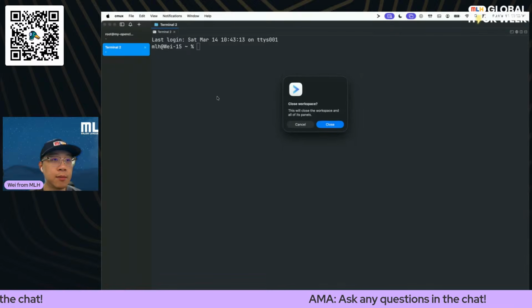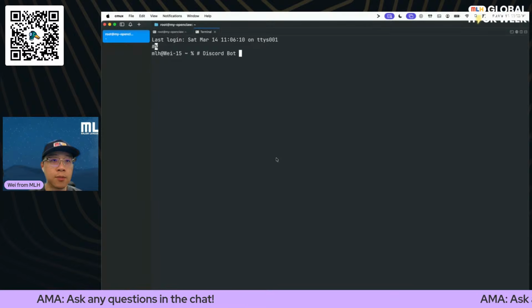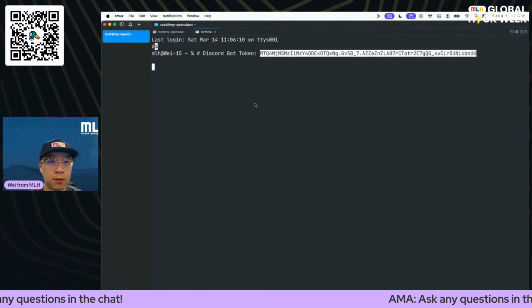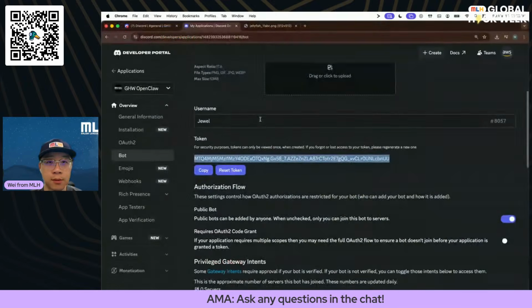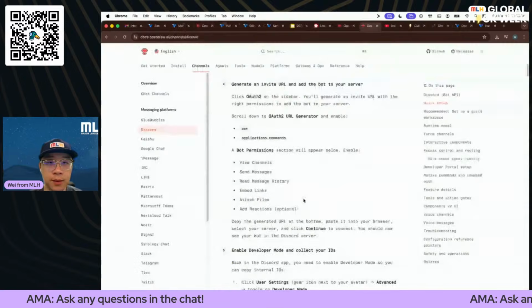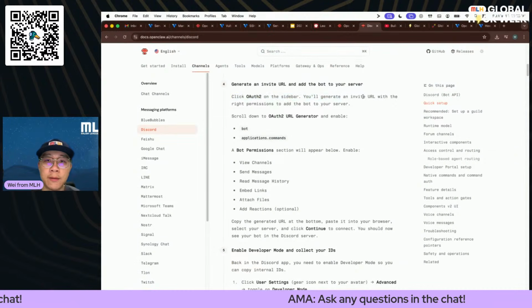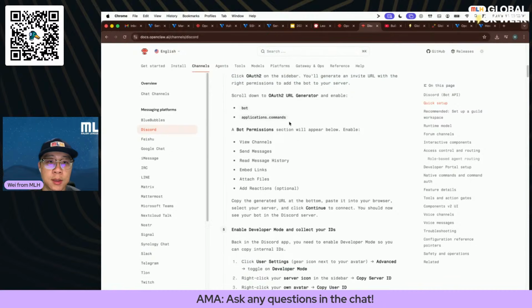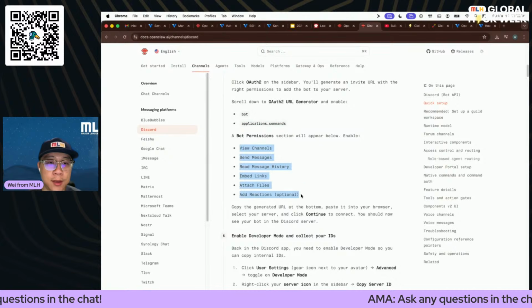I'll create a new tab maybe. Discord bot token. I'll just keep it in this terminal for now. And then I'm going to head over to OAuth 2 as requested here. Click OAuth 2 on the sidebar, generate invite URL with the right permissions. So we'll need bot and application commands permission. And then we'll have to enable all these.